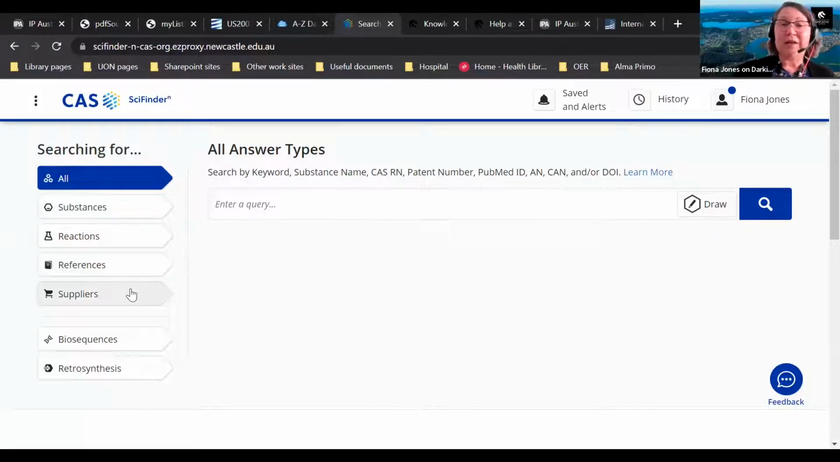Suppliers, if you want to actually buy certain chemicals, biosequences, and it has this retrosynthesis section, so working out how to synthesize a certain chemical that you need, how you can actually build that in the lab. So it's a really excellent database.